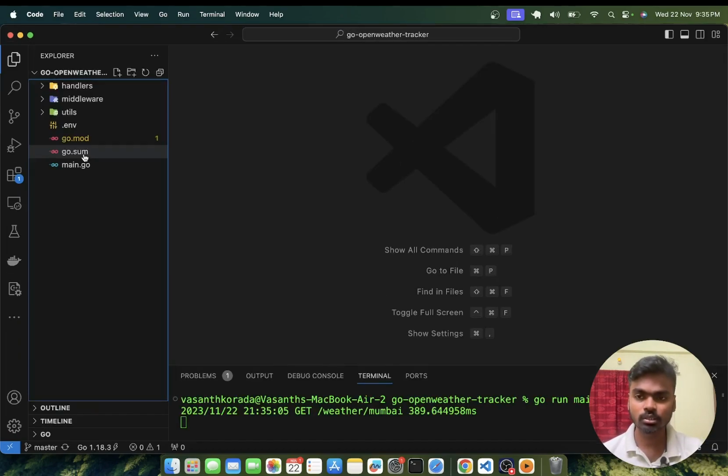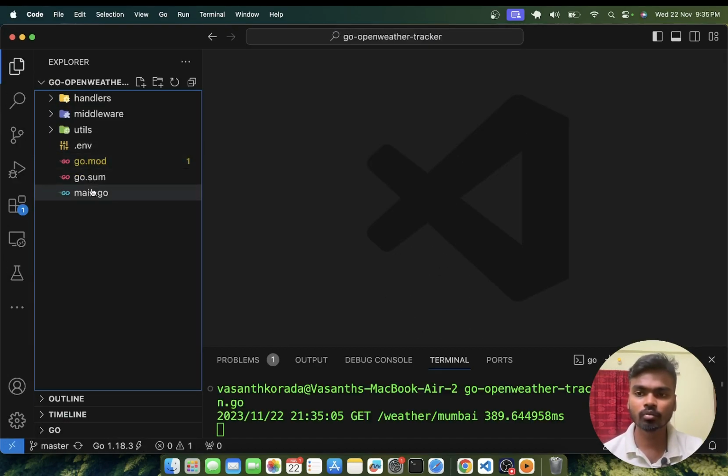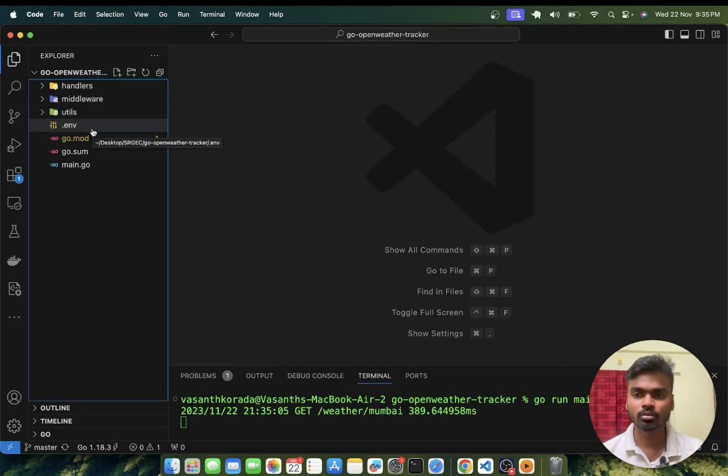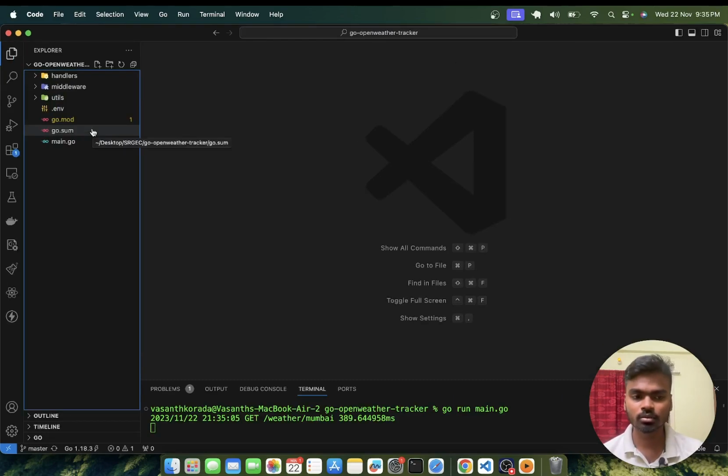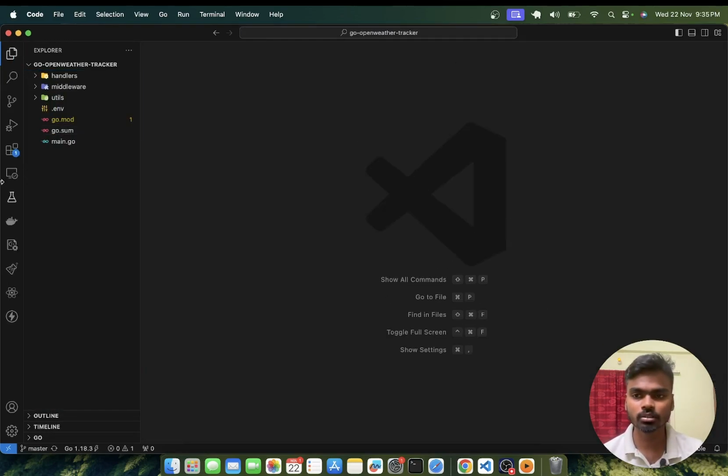So this is the project structure. We have a main.go file, an environment.env file where we store the API key, and we have handlers, API middleware, and a utils folder, the utils package. Let us get into the code and understand how this project is going to work.